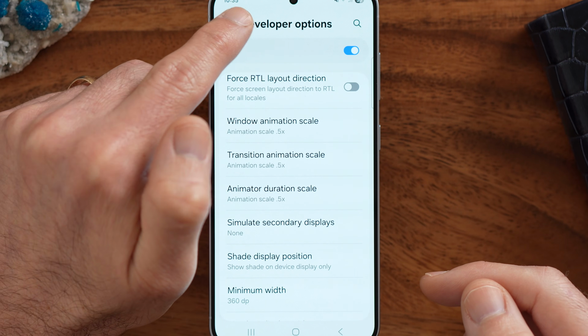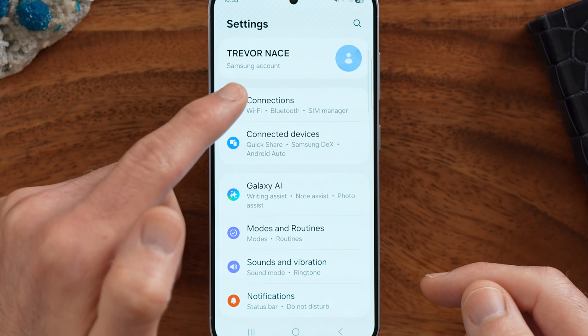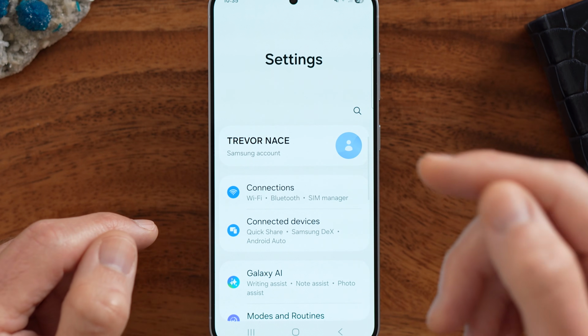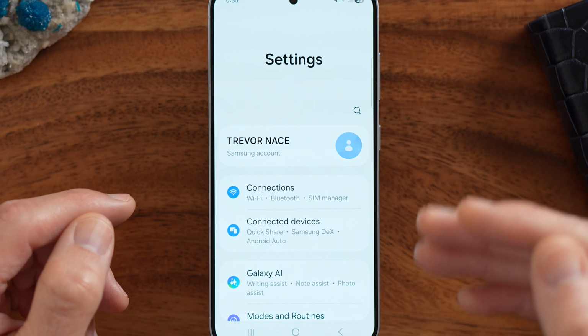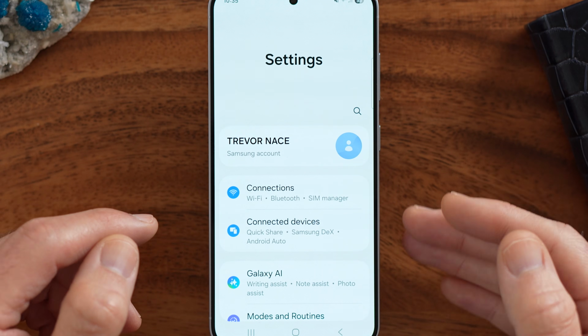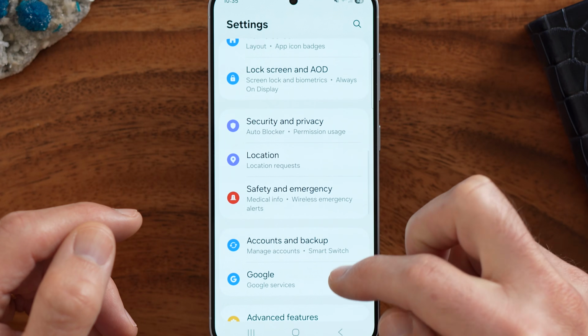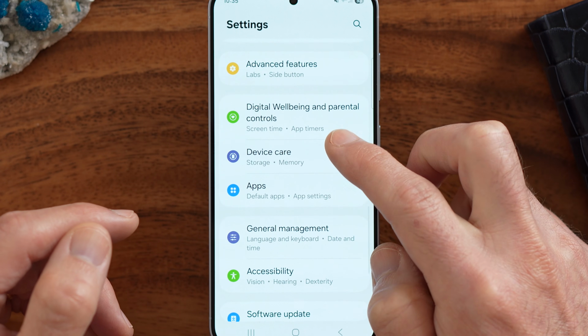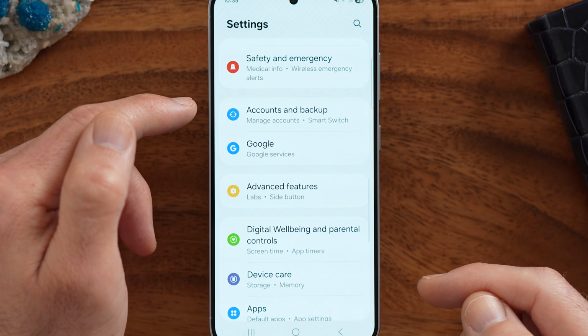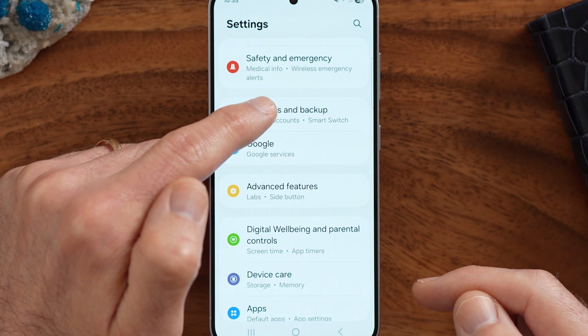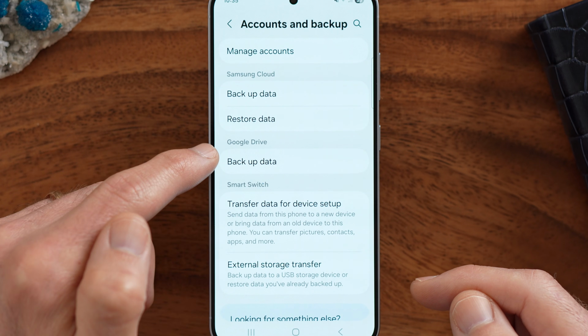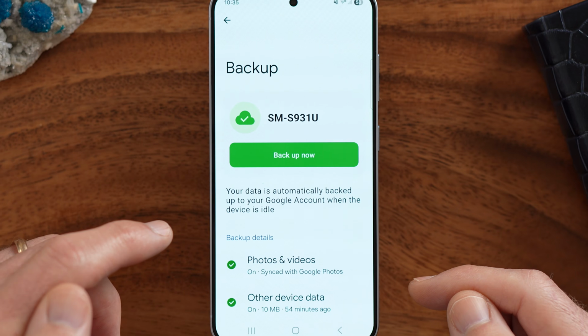Now, the last thing I would recommend doing is let's go back to the very beginning of your settings. If you have an older phone, it is more likely to die on you at any given moment. So more important than any other phone is that it is backed up. So let's go down and find Accounts and Backups and tap on that. And then next to Google Drive, just tap on Backup Data.